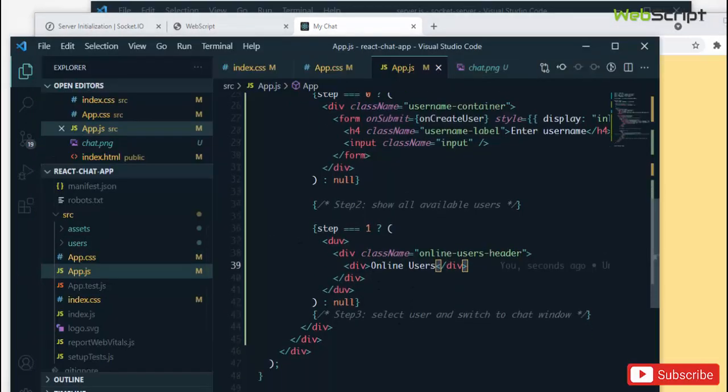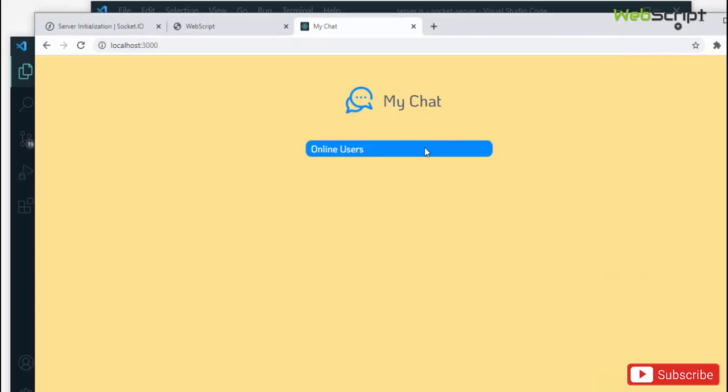Let's give it some spacing and margin. So we'll say style equals to margin, and here it is going to be 0, 10 pixel. Save this, and it looks great, nice. Now we will create some dummy users, right?